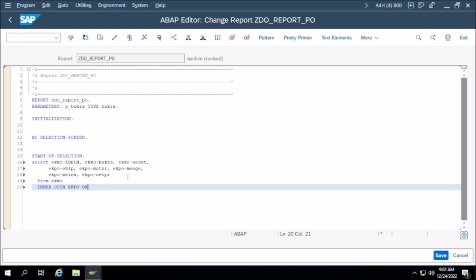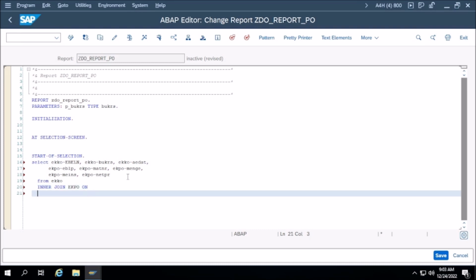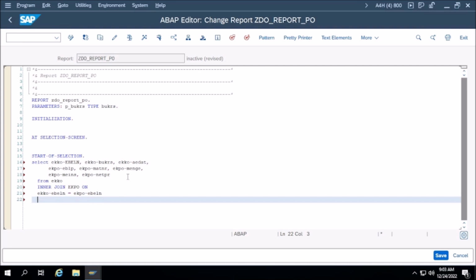Okay, I'm applying inner join. So EKKO inner join EKPO. What is the join condition? What is my join condition? What is the common field between both tables? EBELN. EKKO EBELN equals EKPO EBELN. Into table, I'm using inline declaration.